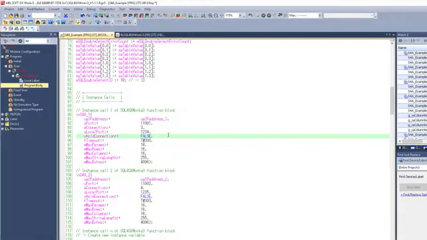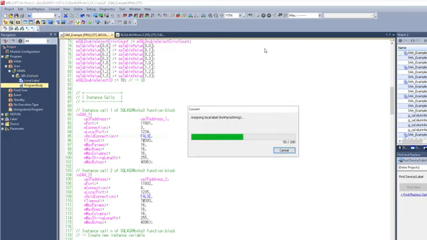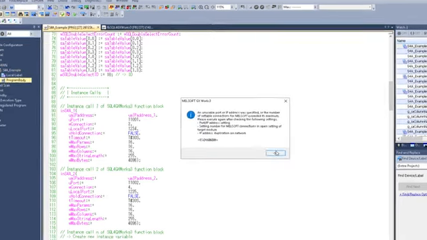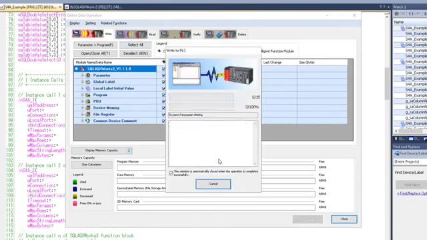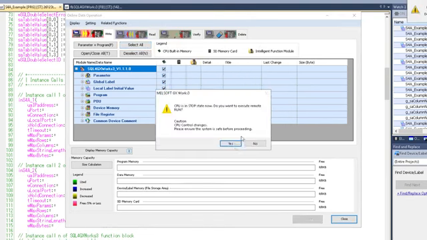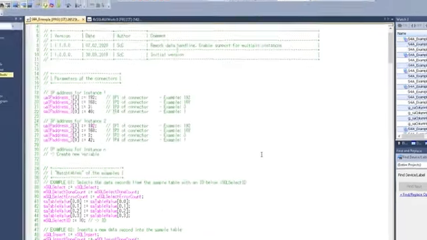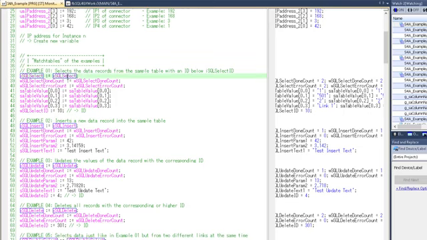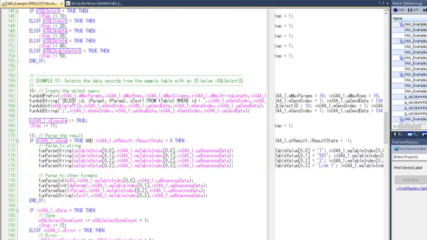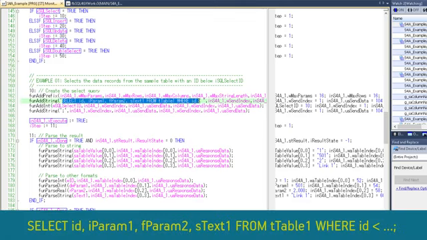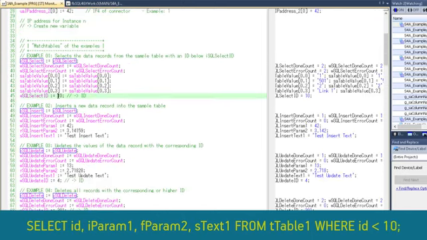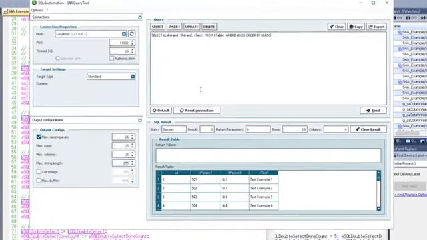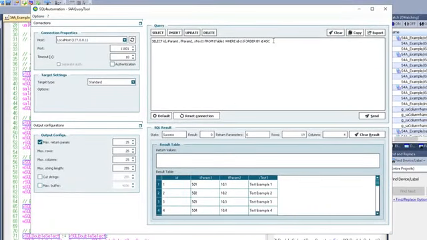So let's try this out. Convert it, and then upload it. And finally go online. Now, as soon as I set this variable here to true, the PLC should send this query to the database. And with this, it should select all the entries from table 1, where the ID is below 10. So if we try the same thing in our query tool first, we can find out what data we should expect. It's pretty much the same thing as before.